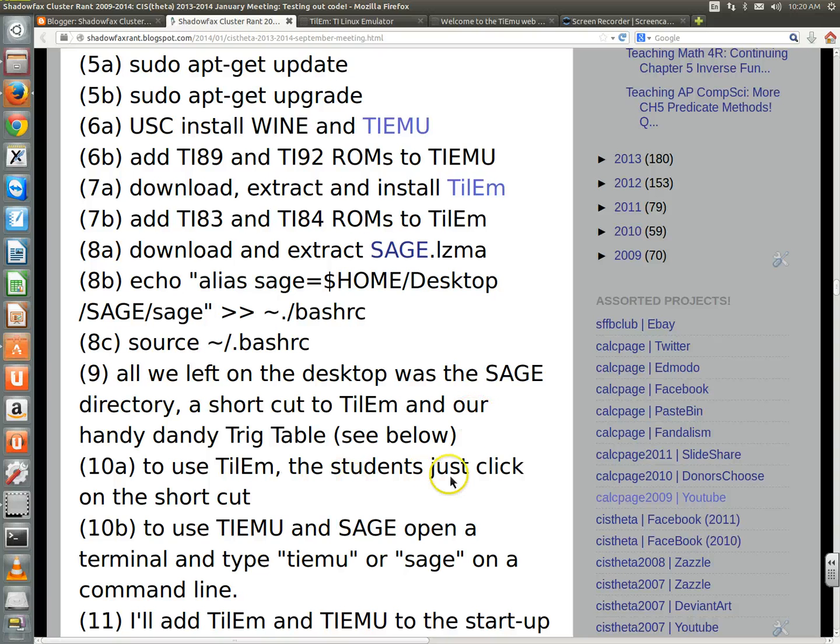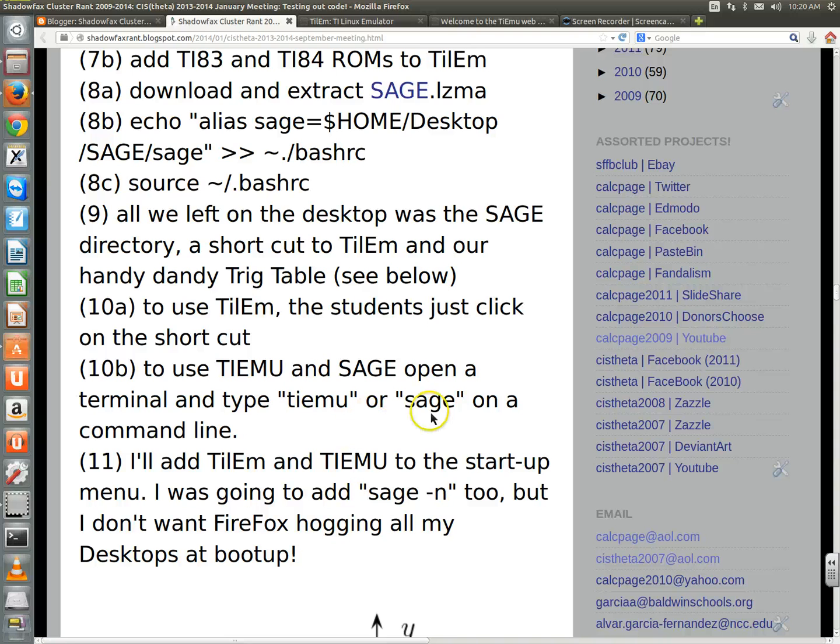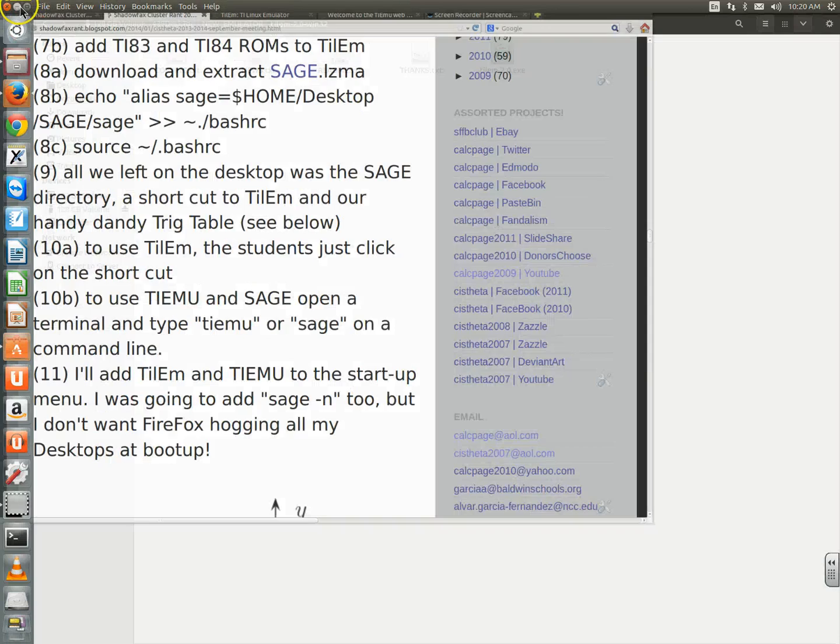To use TILM, you just click on the shortcut. To use TIEMU or Sage, you just type that in a terminal. But I also added some bash scripts on the desktop to do that for you. I did add these to the startup menu, but it took a while. It wasn't handy, so I got rid of that. I'll show you right here.